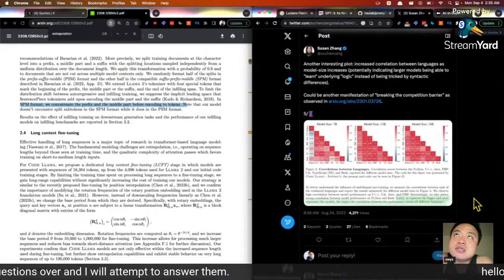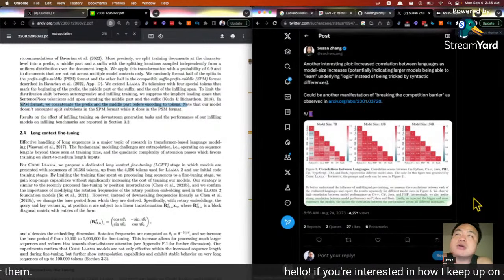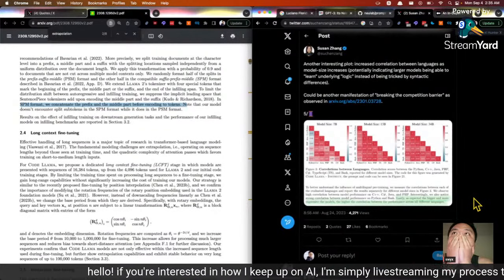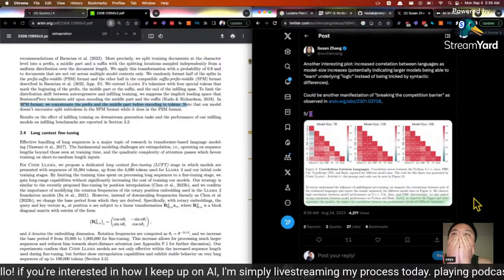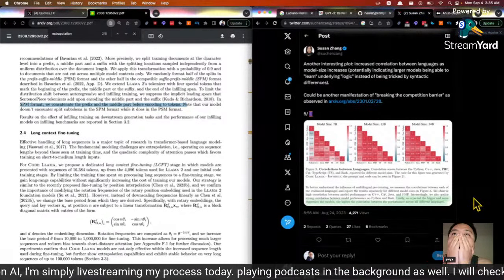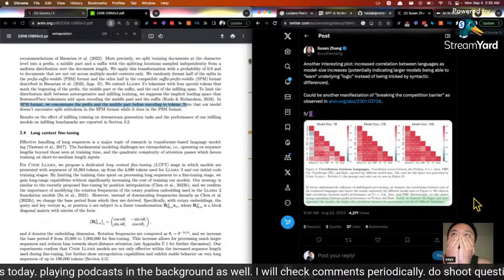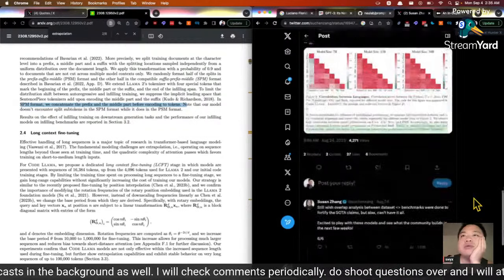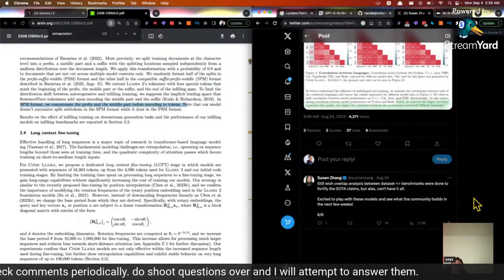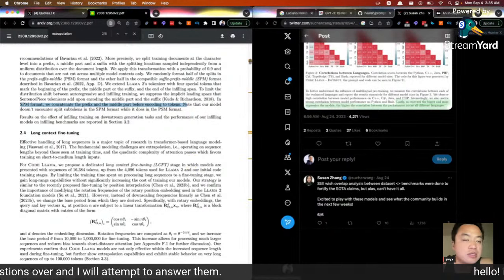Another interesting part. Increased correlation between languages as model size increases. Breaking the competition barrier. How do they correlate languages? Still wish overlap analysis were done to formalize these sorts of claims. Okay, great. You're too nice, Susan.